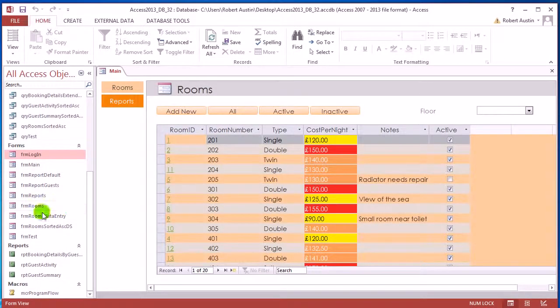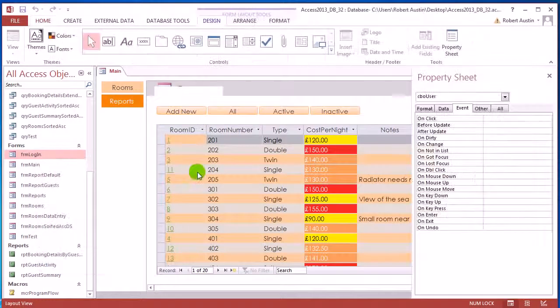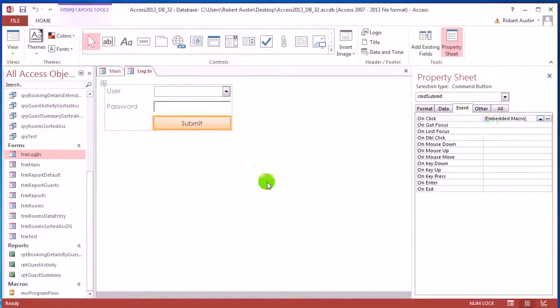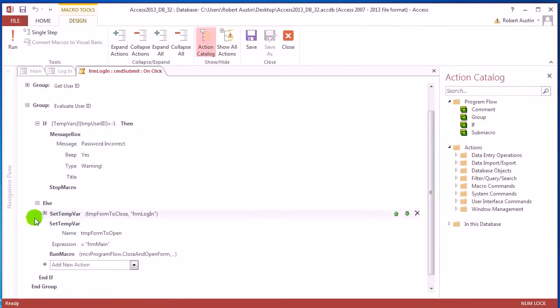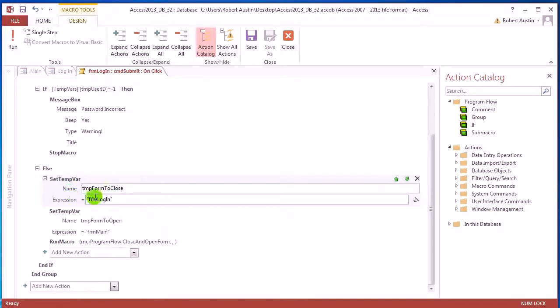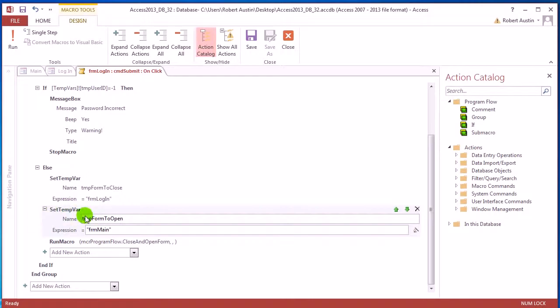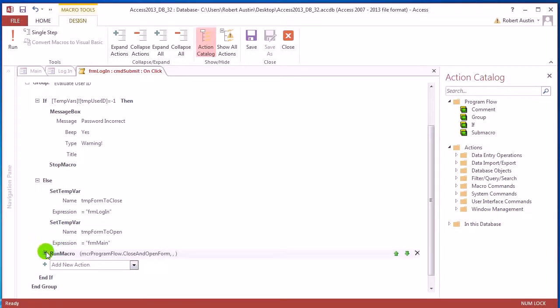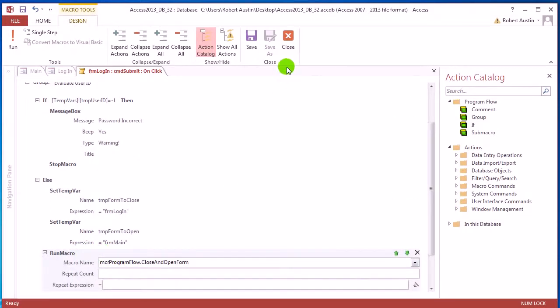Okay. I'll just reiterate what we've done there, just in case it's a little confusing. I don't think it is, but there you go. Let's have a look. All right, very simple. We've set a temporary variable called temp form to close, and we've given it a value of form login. We've set a temporary variable temp form to open, given it a value of form main, and then we've run that macro, which is program flow dot close and open form.